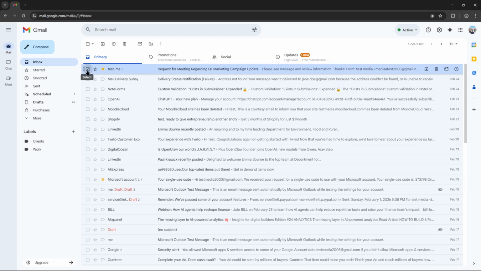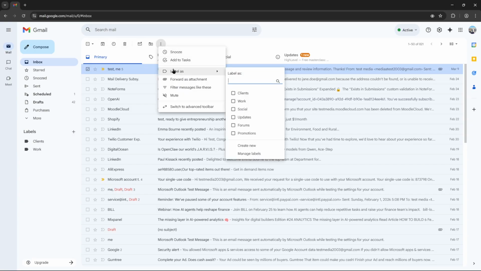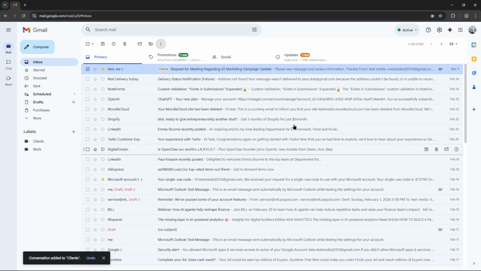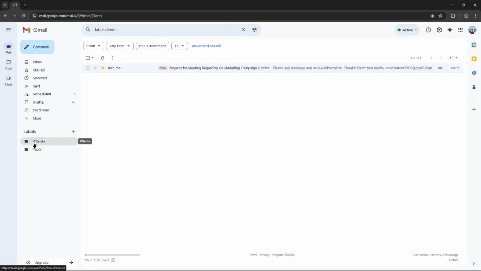After selecting the email, I go up to the toolbar above the email list and click the label icon. A menu appears showing the labels available in my account. I select the label I just created or any label I want to use, and then I click apply. As soon as I apply the label, Gmail organizes that email under the selected label, making it easier to find later.